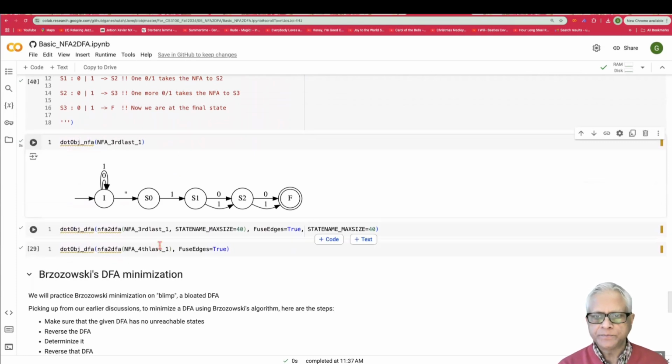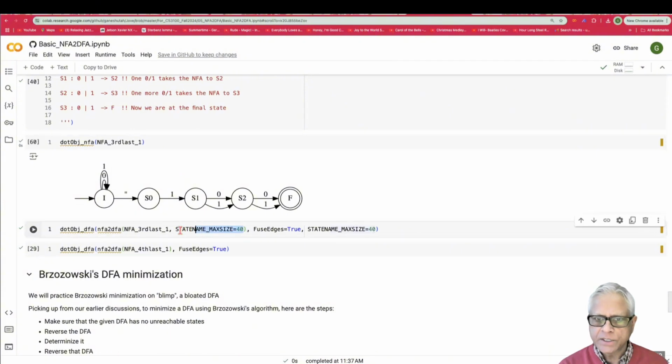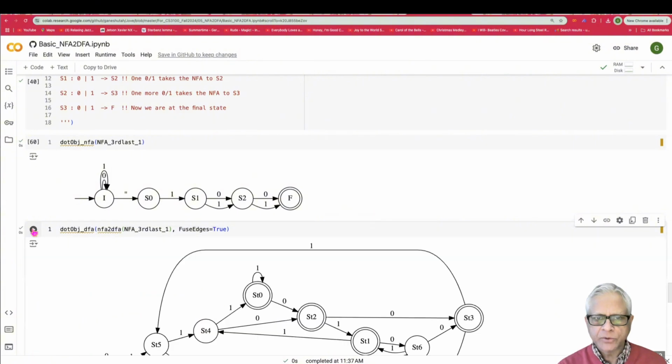Then when you perform NFA2DFA according to the algorithm I explained on this machine, we are including a state name max size, which is 40, so that we can actually see the real state names, which will be seen. If you don't do this, let us see what happens. So if I cut this out and remove this, and also cut this out and remove it, then it does the work.